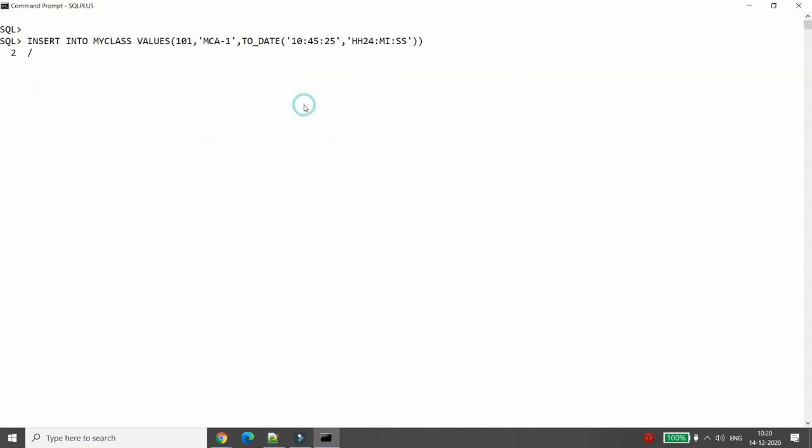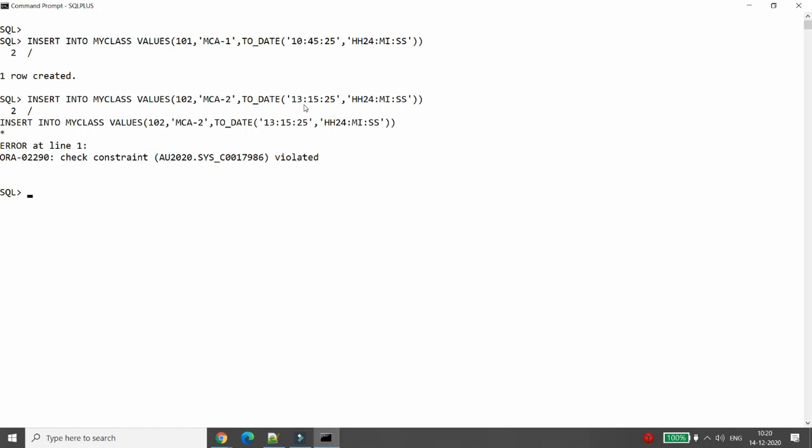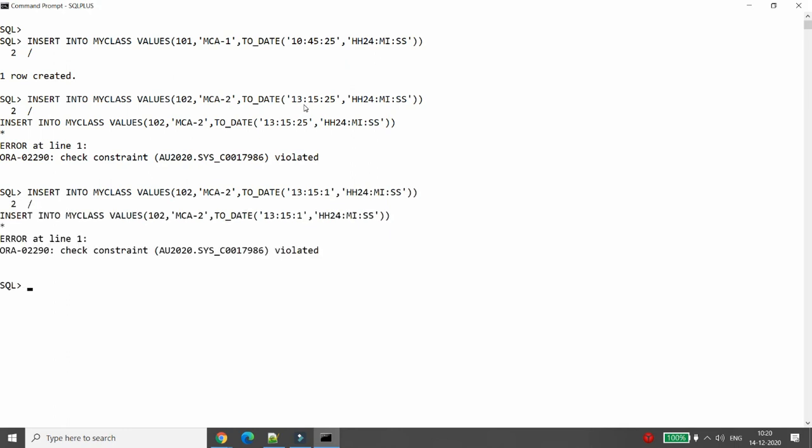Now what is happening? See, the record will be inserted if I am passing 10:45, but if I am passing 13:15 and 25 seconds, it will not allow me to insert the record. See, the constraint is violated. Why? Even 1 second is not allowed. But if it is 0 seconds, the record will be allowed.